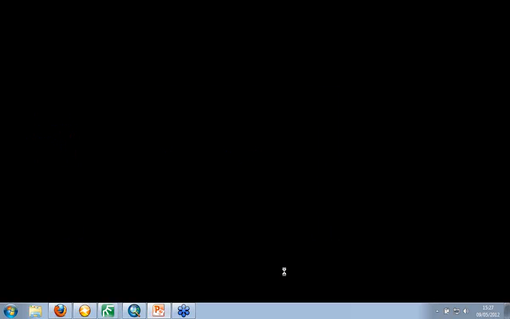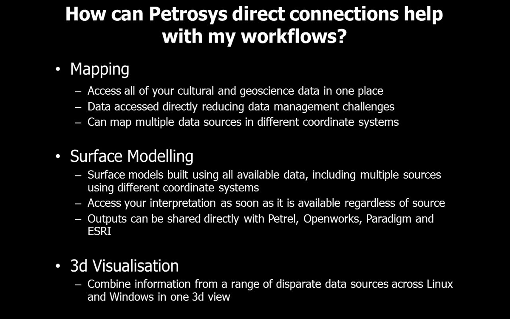So I return to our presentation. So just to summarize, how can Petrosys Direct Connects help with your workflows? From a mapping perspective, you can access all of your cultural and geoscience data in one place. There really is a pretty comprehensive list of data sources for cultural, seismic and well data. And data is accessed directly from these sources. It's not loaded into Petrosys or copied, and this helps to reduce data management challenges and overheads, as there's no loading of data or populating project data stores, etc.